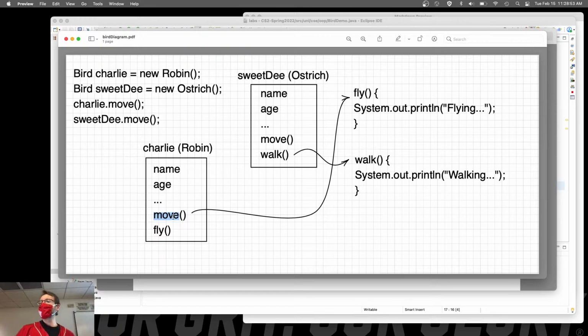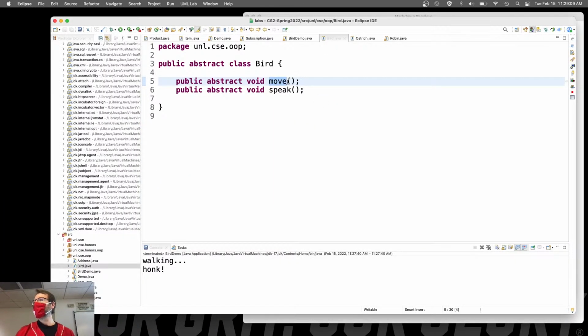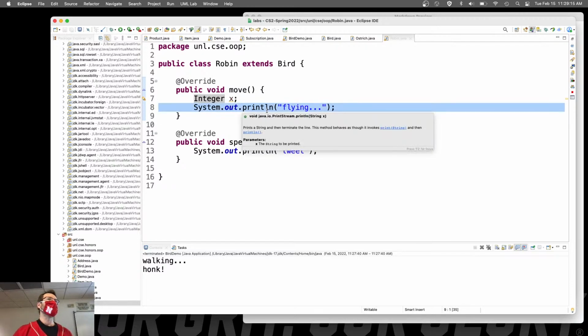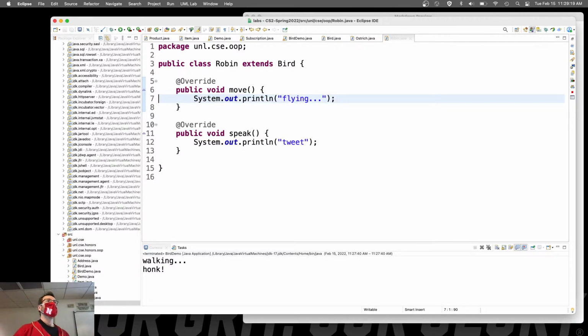You can't make this move method point somewhere else. You can make the reference point to a new bird if you want, or a different bird, but you can't change this table once it's been created. Right? It remembers which code am I actually referring to. Is my move method printing out walking, or is my move method printing out flying? Right? And that's how inheritance actually works.